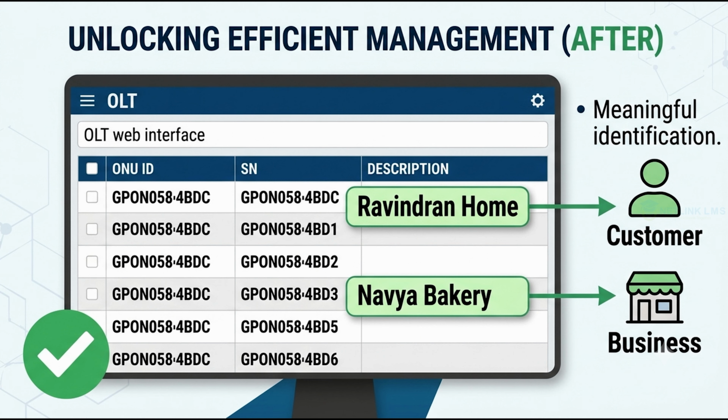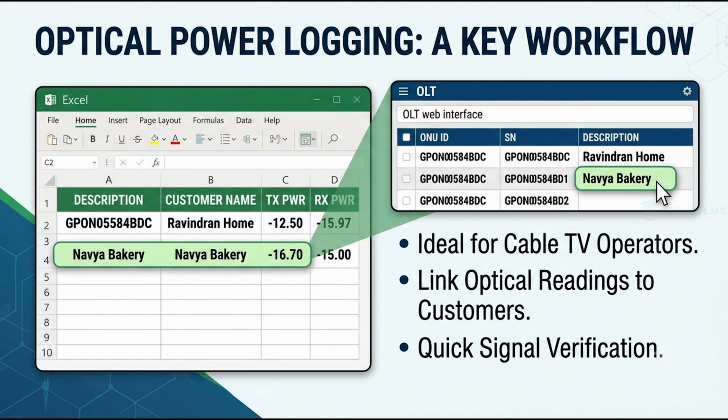The description field is especially useful for cable TV operators who maintain an Excel sheet of each customer's RX and TX optical power readings. A meaningful description makes it easy to identify the correct ONU and compare the current signal with the recorded installation values. Although adding a description takes only a few seconds during ONU registration, it can save a significant amount of time during troubleshooting, maintenance, and customer support. That's why it is considered a best practice to assign a clear and meaningful description to every ONU or ONT.